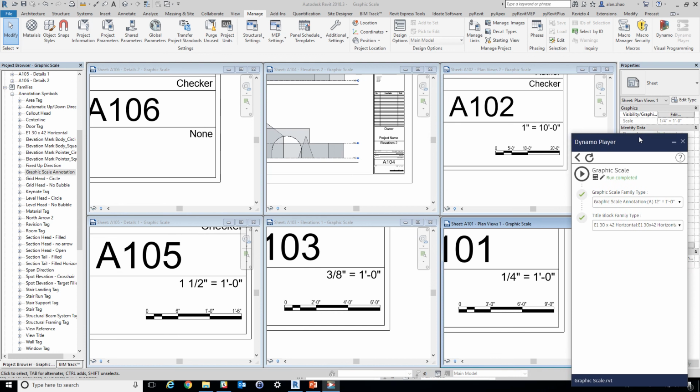So here we demonstrated a way of adding graphic scale bars to certain title blocks and using a script to control the behavior of that. Every time we print, we just run this code and we have the correct graphic scale bars. Thank you.